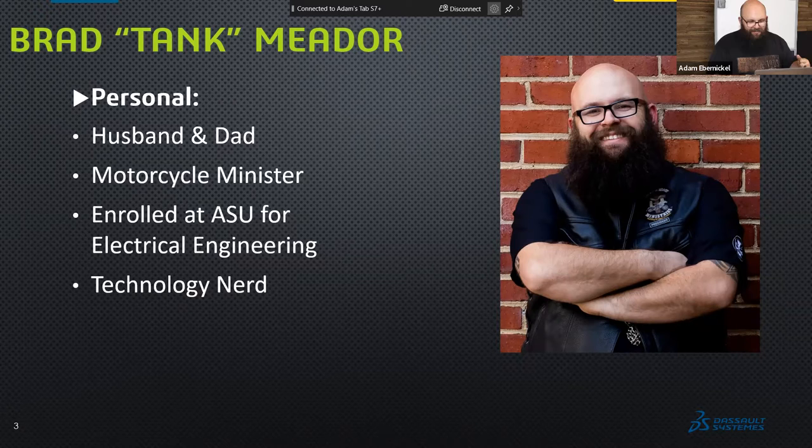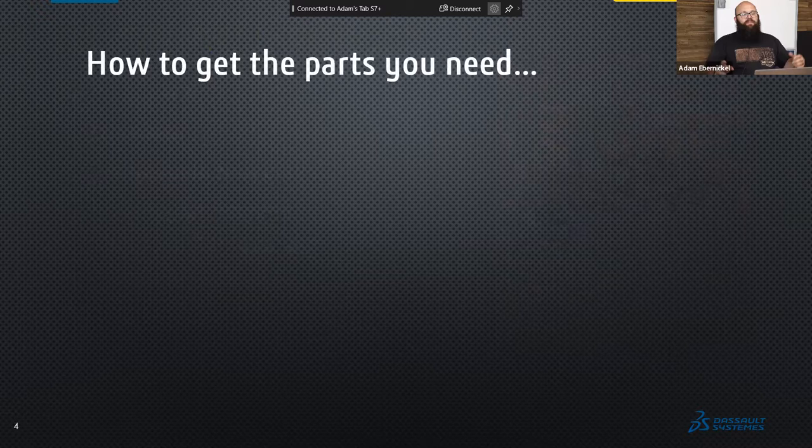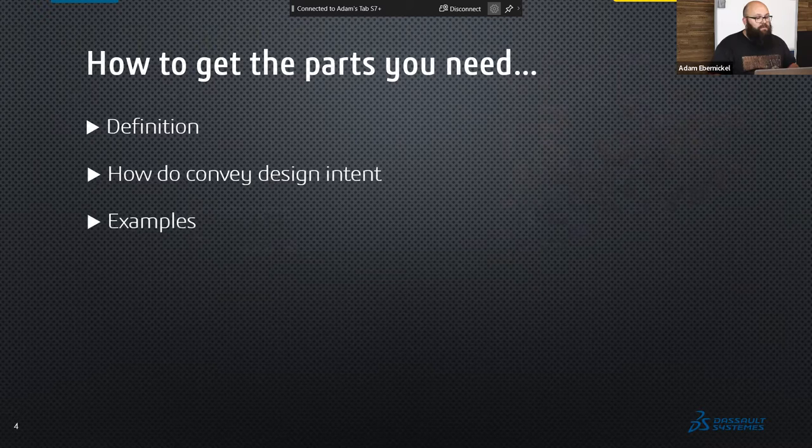That's right. All right. So, design intent: how to get the parts you think you need. We're going to go over the definition. I actually looked it up. The definition of design intent, plus the SOLIDWORKS definition of design intent, which is a little bit different. How to convey it. We're going to go over some examples, some things to do and not to do, and learn from my mistakes, because I've got some of my mistakes in here from past years of being a young gun in CAD design. So it'll be a little bit of do as I say, not as I used to do. Let me get my stopwatch going so I make sure I don't go over on time.